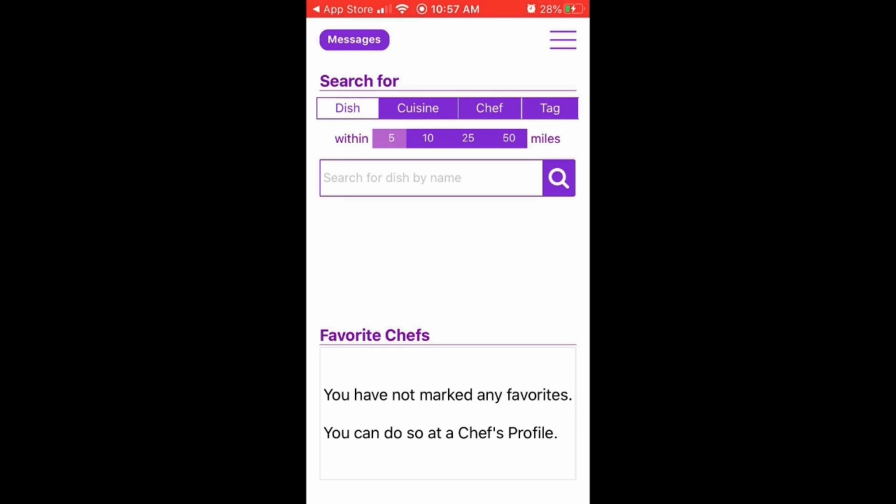This is the home screen of the app and you can do a lot of things from here. The top part allows you to search by dish name, by cuisine, by the name of the chef if you have previous interaction and if you know the name. Or you can also search by tag. Tags are typically the aspects of a dish that the chef has defined, like it could be vegetarian, kosher, diabetic friendly, gluten-free, things like that. And you can also choose to find the chef within your neighborhood, whether 5 miles or 50 miles. Within that range, you have selectivity.